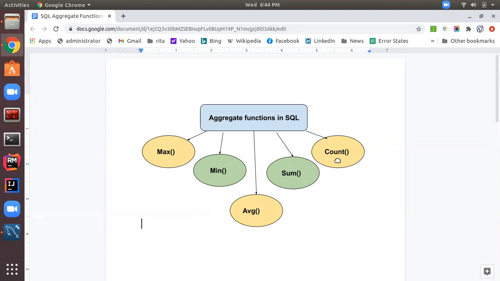Aggregate functions in SQL are very important. Aggregate functions are those functions which do calculations on a group of values. So there are these 5 basic SQL functions which you should know. So let's understand these without any delay.